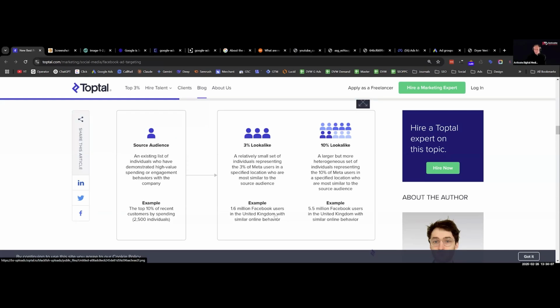So let's talk about the source of these audiences, right? So source, like we mentioned, can be a list of individuals who have demonstrated high value spending. Example, the top 10% of recent customers. In your case, let's throw them all in there because they're all equal. What does lookalike audiences mean? Okay, well, in Meta, TikTok, Google, we can all do very similar things. So we do a 3% lookalike. Those are Meta users in a specified location who are most similar to the source audience. Source audience in this case being the email list.